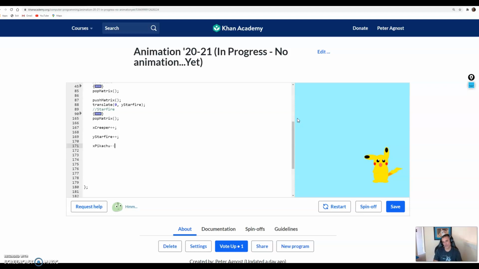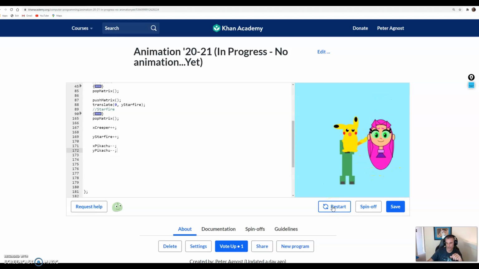So watch what happens when I do this. He should move to the left. There he goes. And I'll do y, Pikachu, minus minus. And now because I'm going to move the x and the y, he should move diagonally. There he goes. Okay, I'm going to hit restart, and we'll see all 3 characters moving at the same time. There they go.